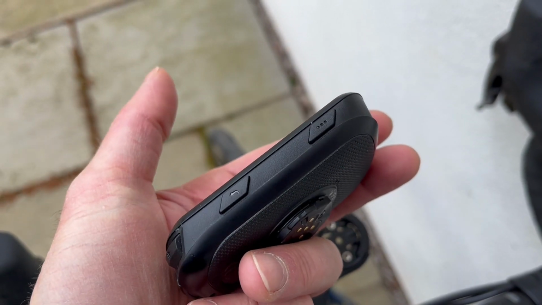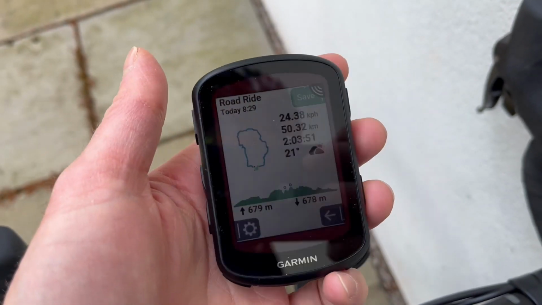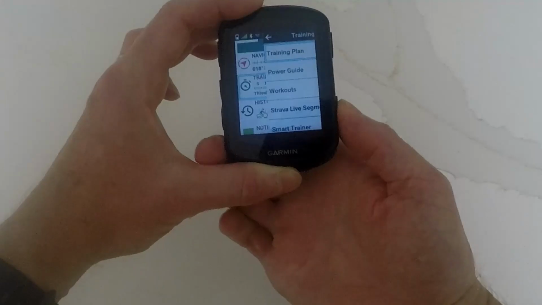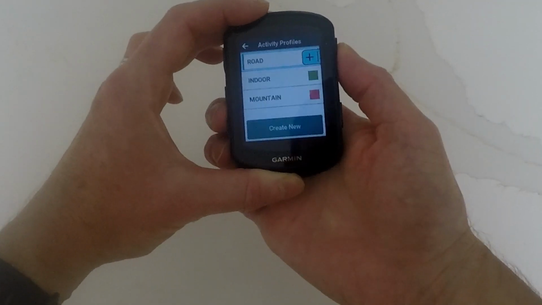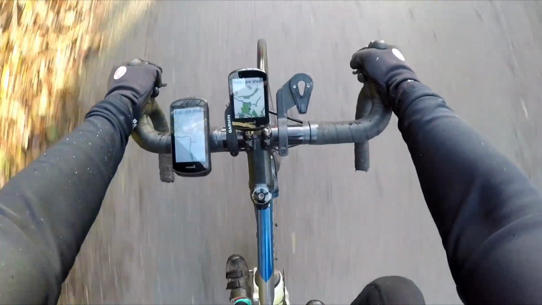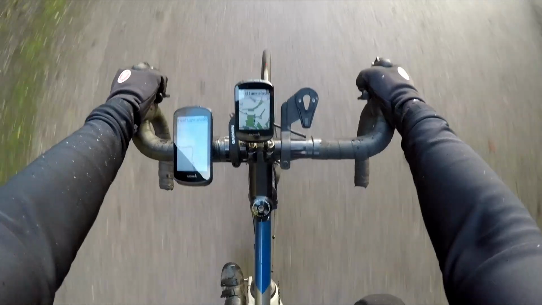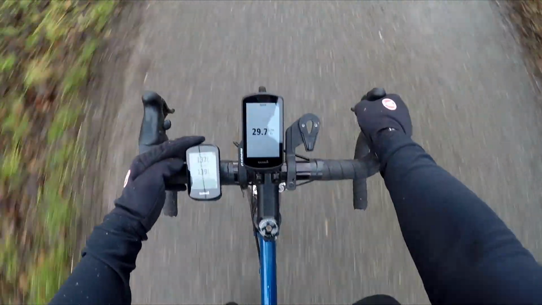If you're a committed buttonphile, save some money and buy the Edge 540. Their purpose is to provide an alternative to the touchscreen when it's raining or cold and you're wearing gloves. Now, I've generally found that the Edge 830's touchscreen performs okay in the wet. Not everyone does. Big gloved operation is a bit hit and miss.